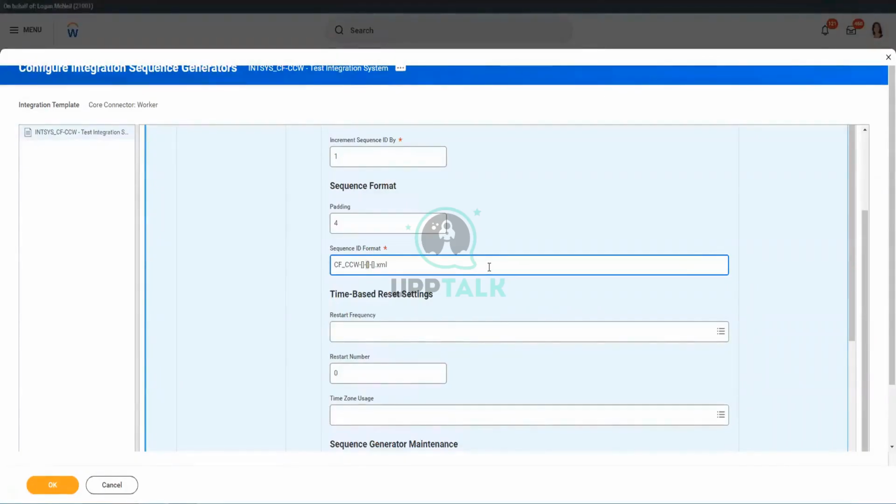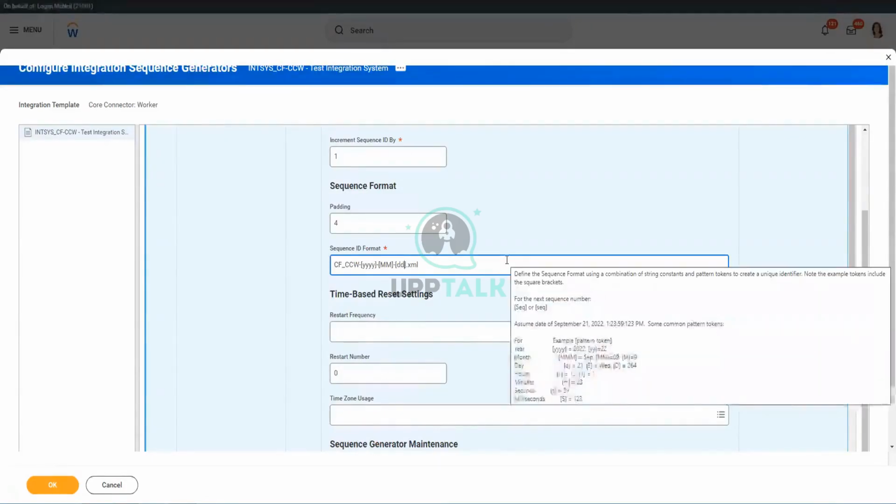Here in the two square brackets, I'll say year, year, year, year. For month I'm using the capital, and for day I'm using the lowercase. And why is that? If you see here, the small y y y y will equal 2022. And if I just do two y, it will only give me 22.